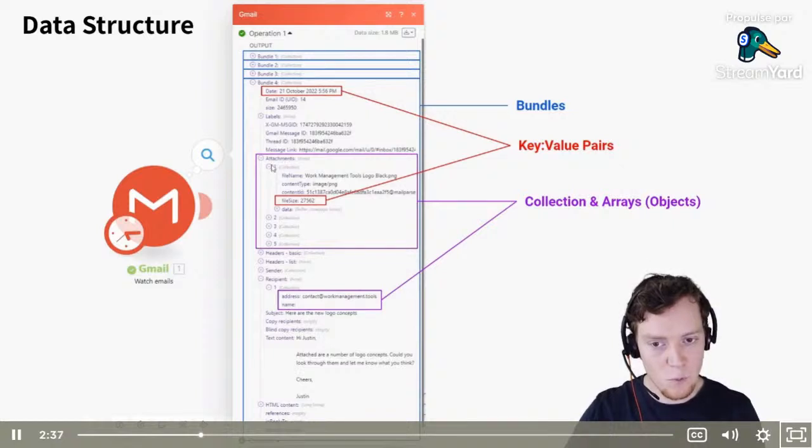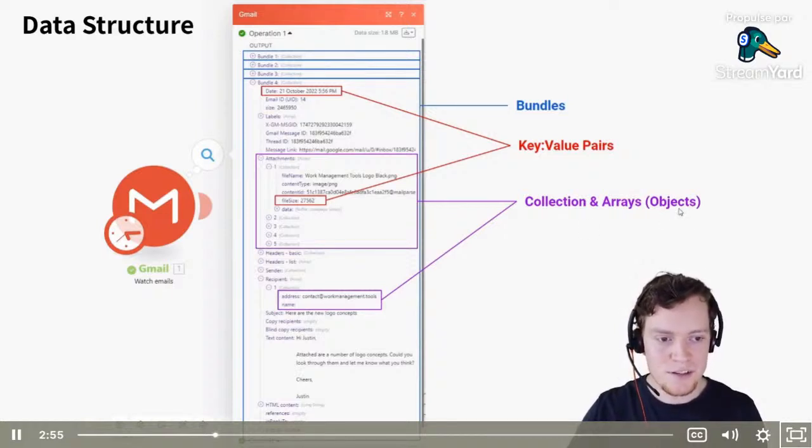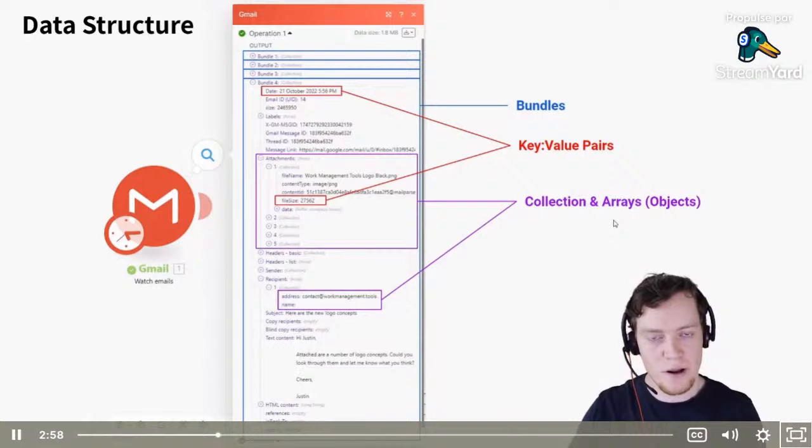Whereas attachment number 1 has different things inside of it. One's file name, the next one's content type, the next one's content ID. So they're all different. And that means that it's a collection. So a collection of different things, an array of things that are the same. Don't stress if that doesn't make sense. It's not really important right now. And objects is just a word that we use that means both. So collections and arrays are both objects.